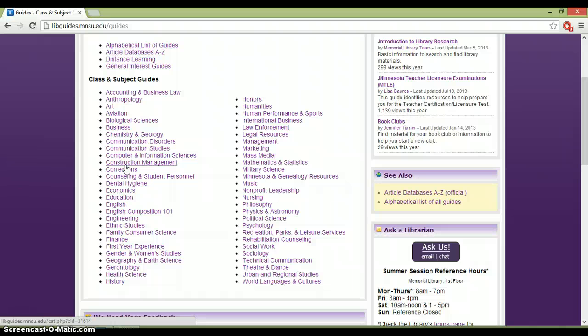Now from here, this is where you have to start thinking critically. You have to figure out which subject guide is going to work best for you. And in some cases, several of them might. For example, I could see this topic of the rape crisis in juvenile detention centers working under a variety of subject headings. It could fall under communication studies, corrections, gender and women's studies might be an option, possibly law enforcement, maybe military science.